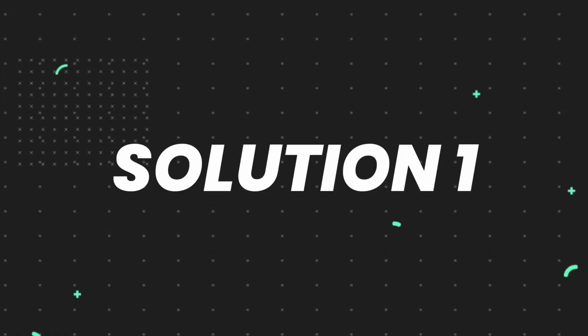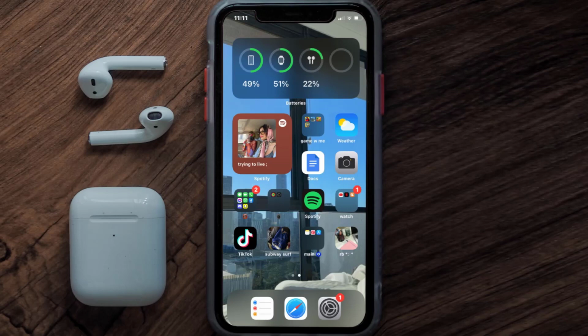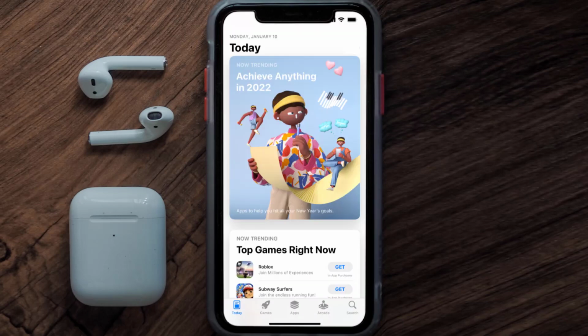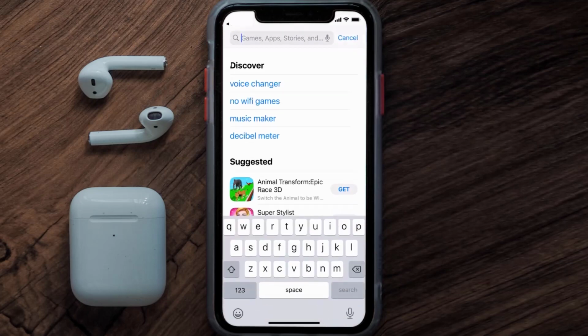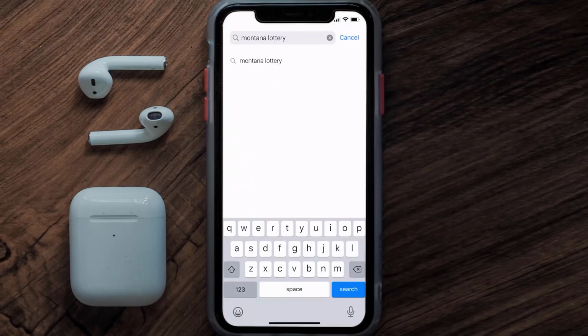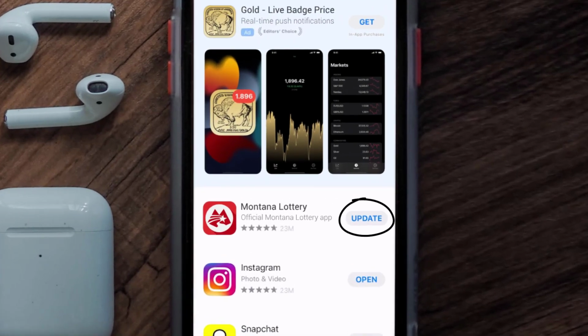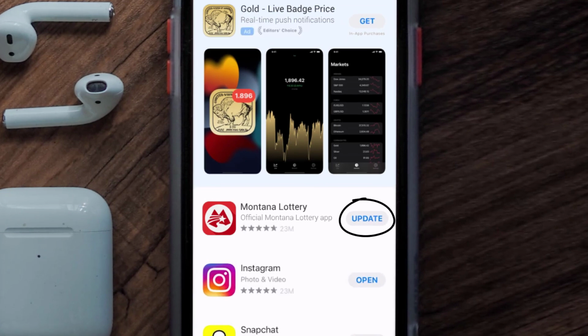So first of all, you need to make sure you're running the latest version of the app. Open up App Store on your device, and then tap on this search icon in the bottom right corner. Then search for the Montana Lottery app, and if you see this update button right next to the app name, simply tap on it to make sure you're running the latest version of the app.